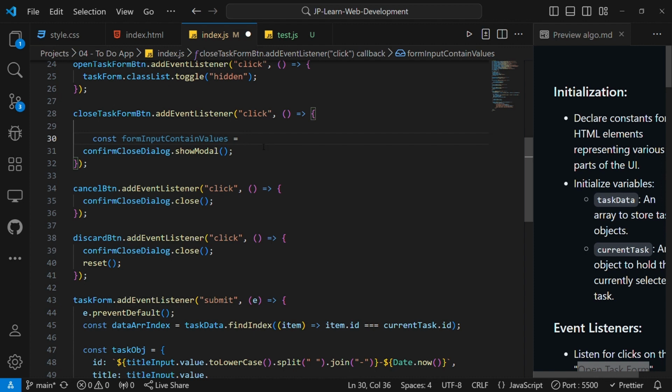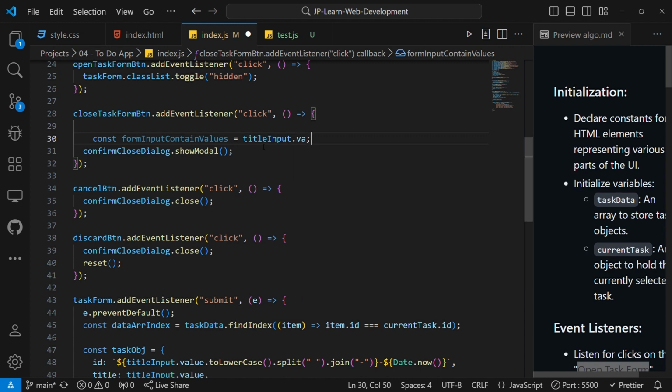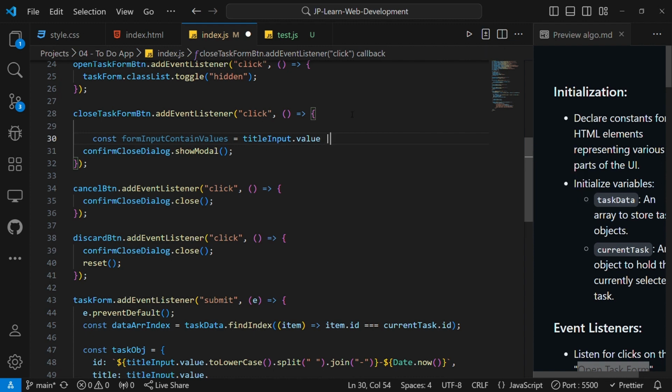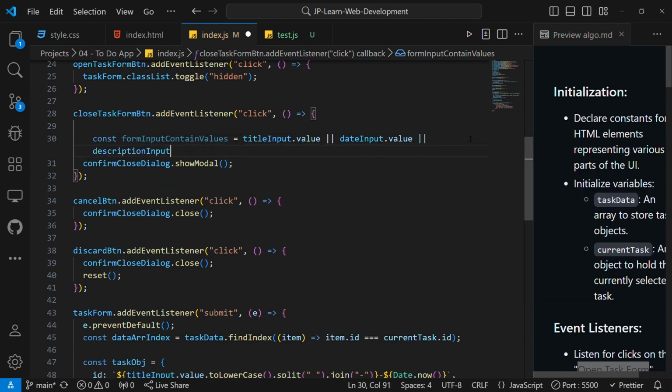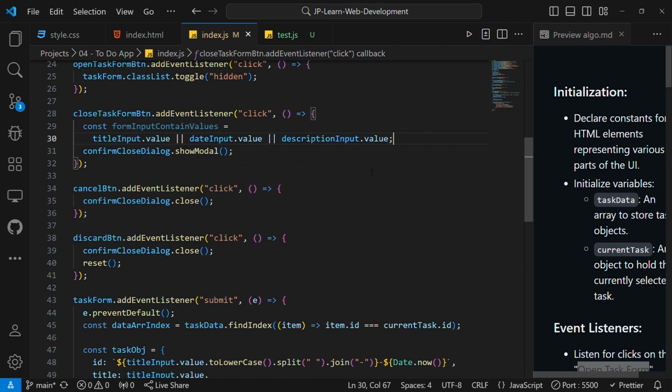So I'll just check if the title has value. So I'll say if the title input dot value, if it has something, it will store it there. And either this one or the date input. If the date input has value also, if any of them has value, not all of them, if either of them has value, that's why I'm using the or. These two pipes are called or. The description input has value. I think that is clear.